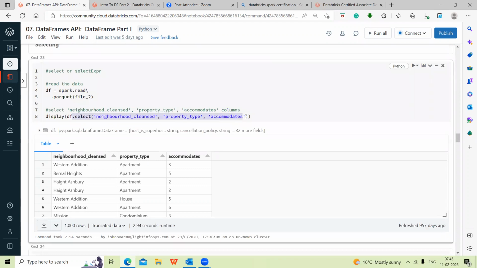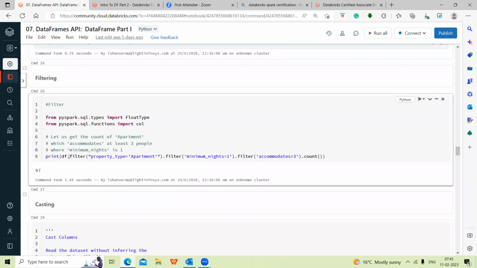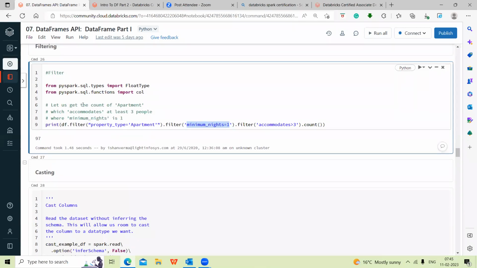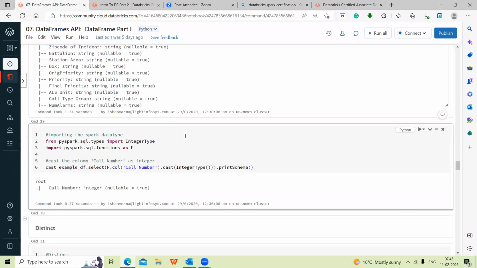Here they are selecting a few columns and then filtering. If you see the filter, project is equal to not, and the filter they have given like this. A number of filters they have applied. If you see accommodation greater than 3, minimum nights is equal to 1, to get the count of apartments where accommodation is at least 3 people and where minimum nights is 1. If you have multiple conditions, you can apply multiple filter conditions like this. You can try one and check whether it will work or not.